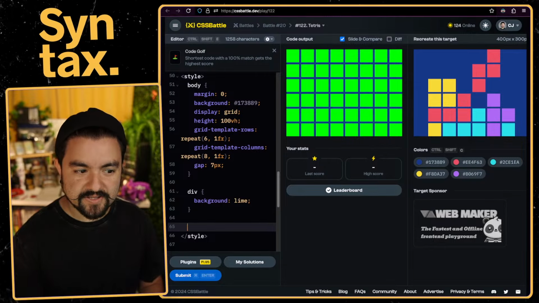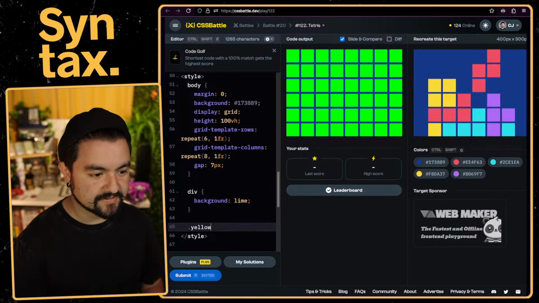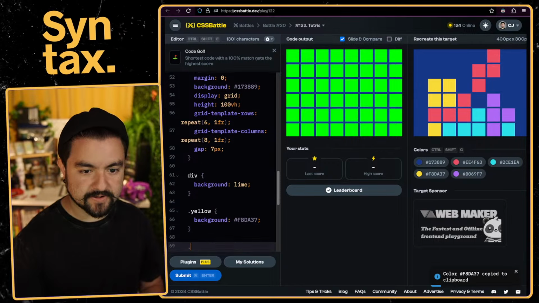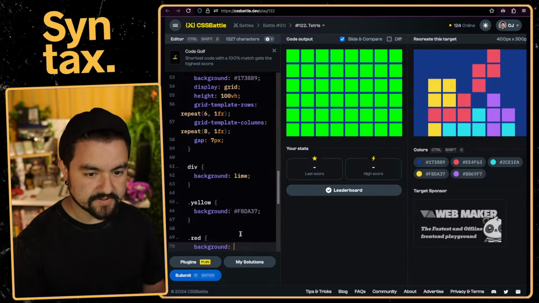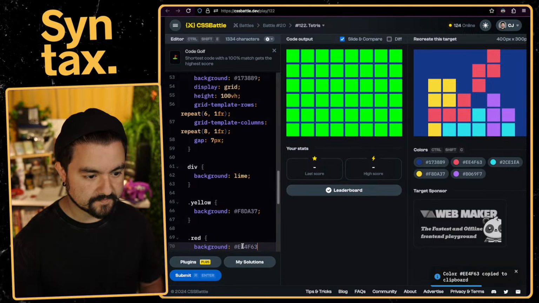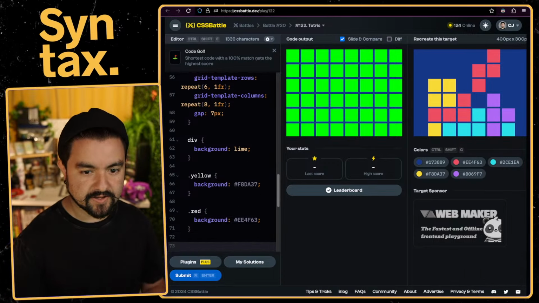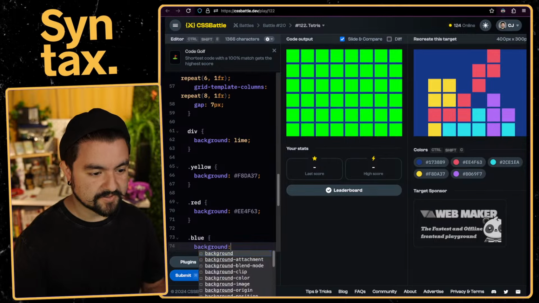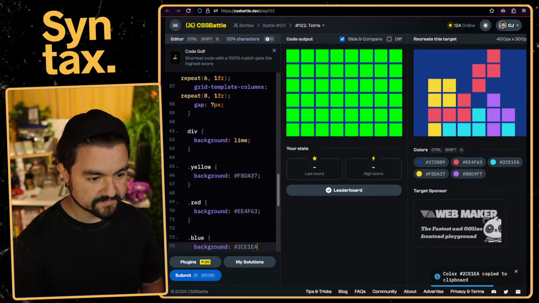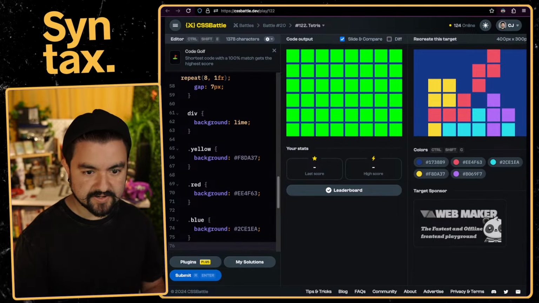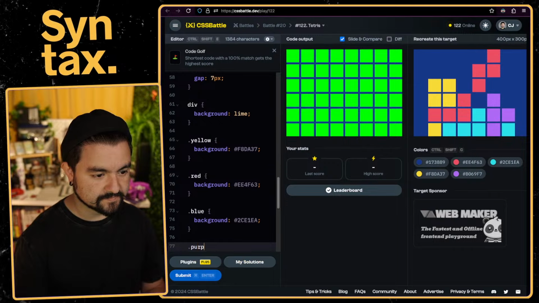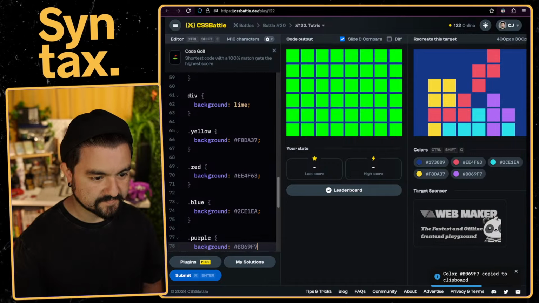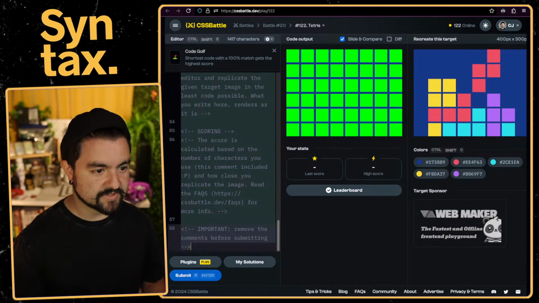Okay. So yeah, we'll create a class called yellow. The background is going to be this color here. And then we'll create a class called red, and the background, it's going to be this color here. And then we'll create a class called teal. I'll call it blue. So blue, and the background is this color here. And then we also need purple. And the background is this one here. Okay. I'm going to get rid of all these comments at the bottom here too.